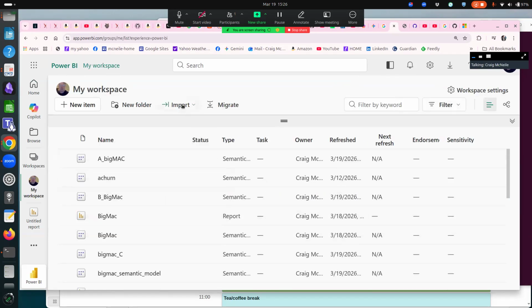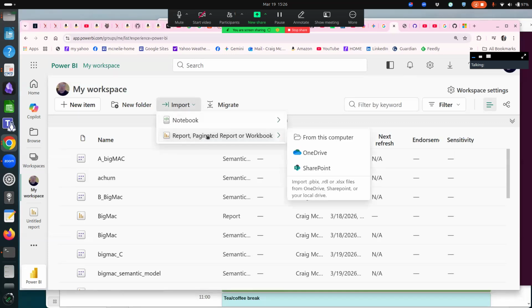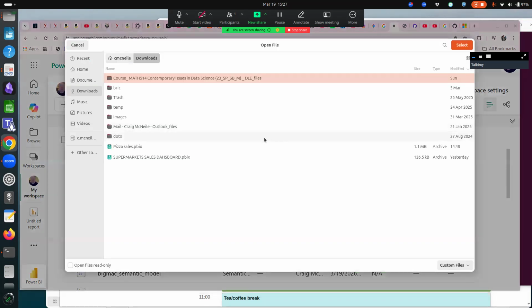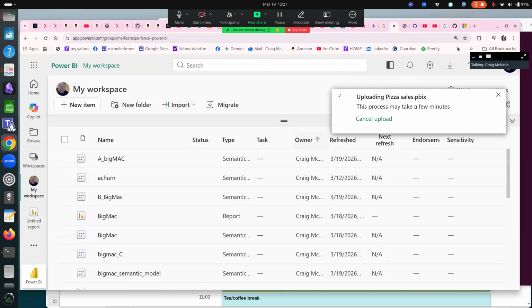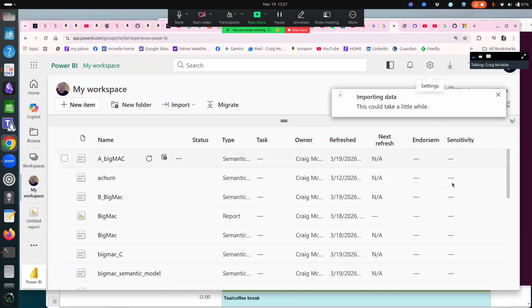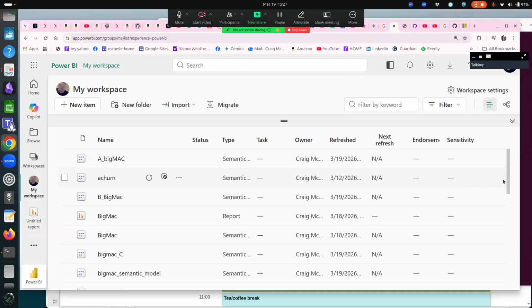Then we're going to import. And we're going to go to report. And we're going to load from the computer. Okay, so it's looking for files ending in .pbix. As part of the instructions, I've already told you where to download the pizzasales.pbix file from. This is from a GitHub site. So we click on it, select it. Okay.